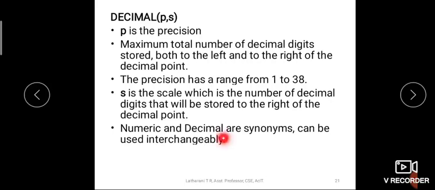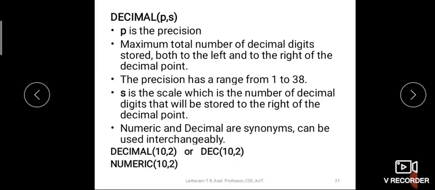Numeric and decimal are synonyms. You can use any one of them interchangeably. So you can use decimal 10,2 or DEC 10,2 is also possible. This data type you can use. Numeric 10,2 can also be used.